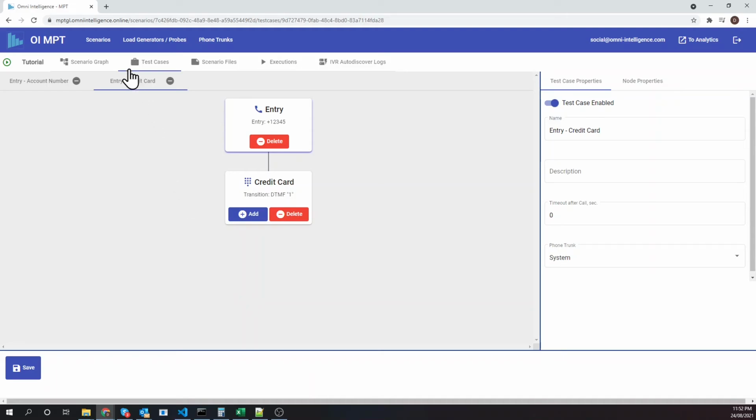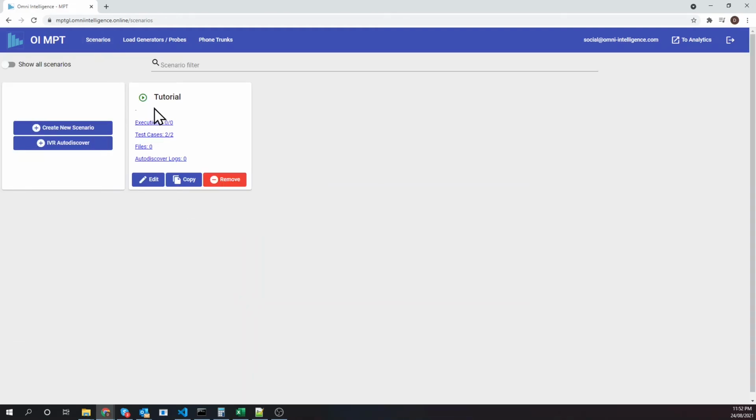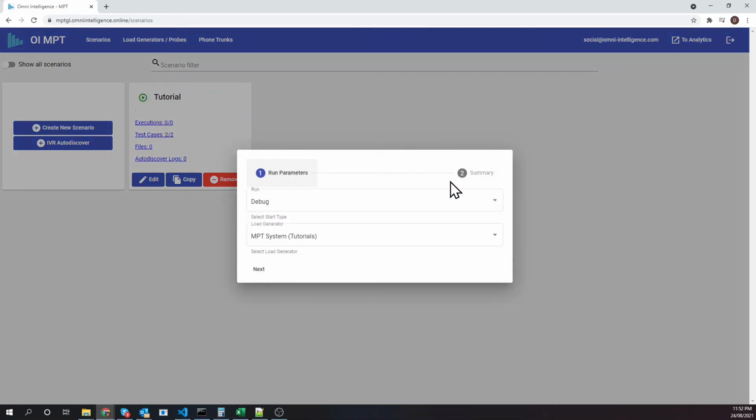Click on Scenarios. Now the tutorial scenario is ready to be run. Click Run. A scenario can be run as a debug session, stress test, or monitoring. Debug executions are run only once to evaluate the scenario. Monitoring scenarios are executed on schedule and are suitable for continuous monitoring of your IVR. Stress test scenarios can place large number of calls into your IVR over a short period of time.